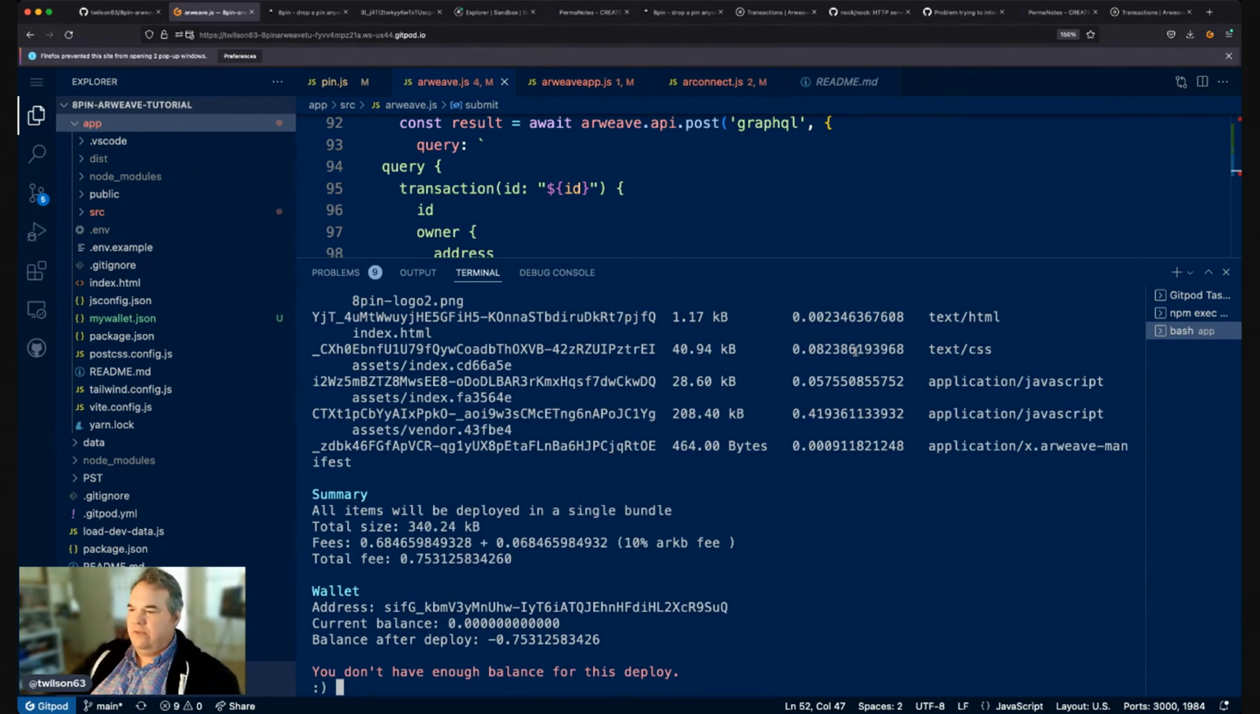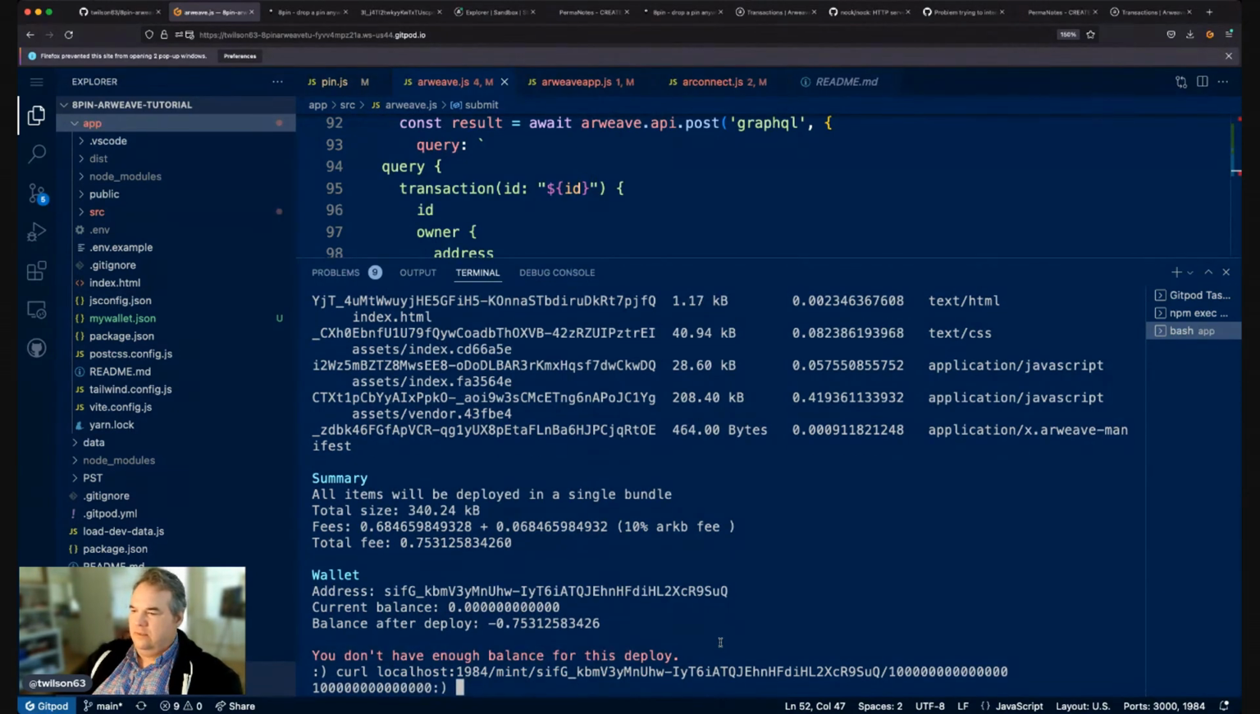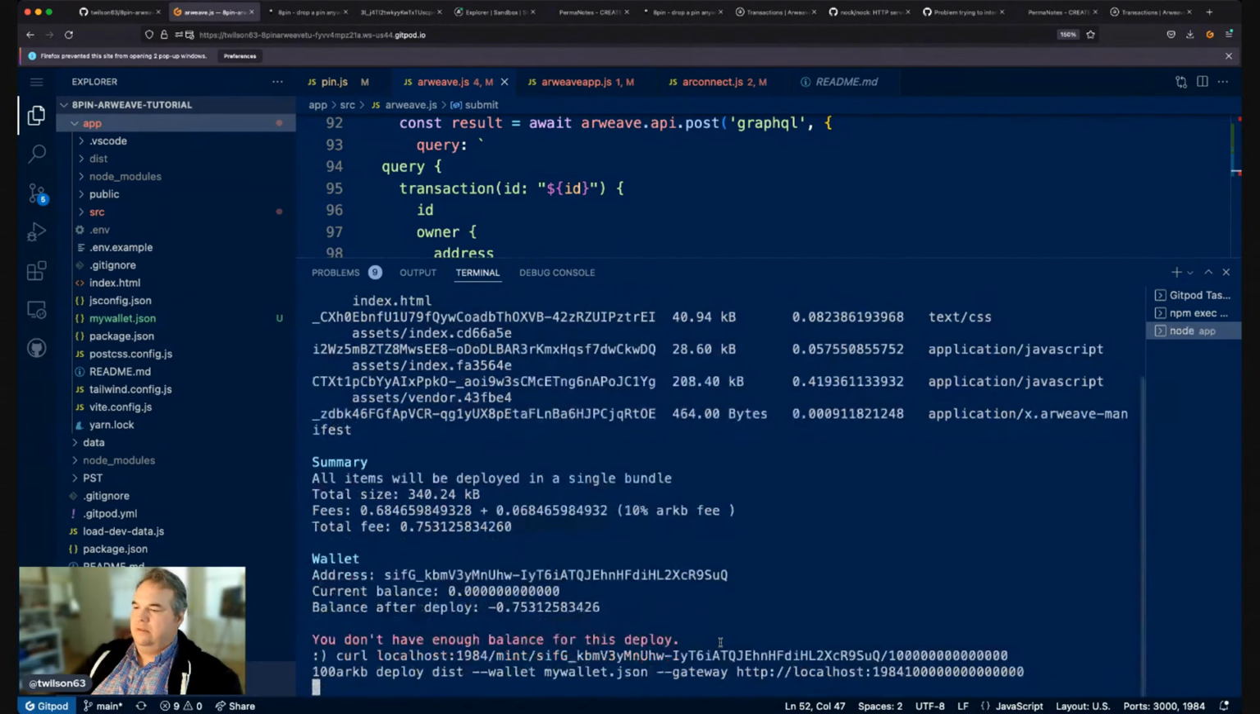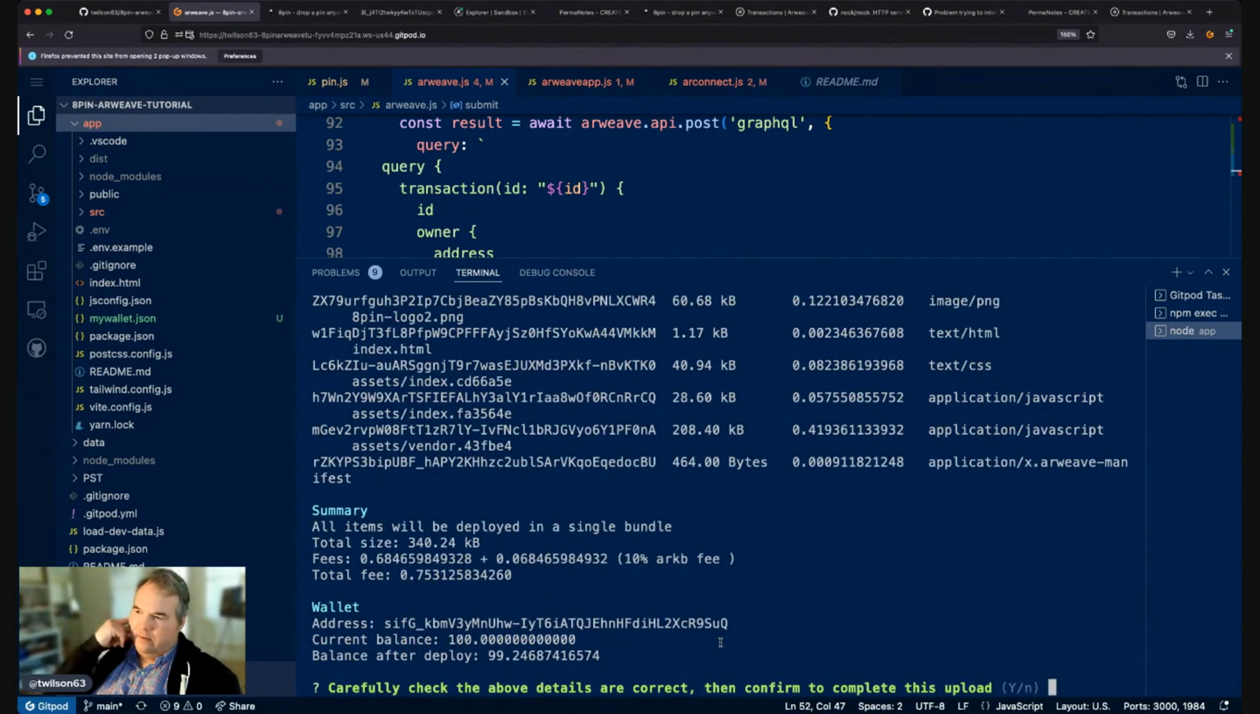Okay, we don't have enough balance for this address. So maybe I was doing something wrong there. Let's do curl localhost 1984. You know what? It may have been connected to mainnet, so that might be it. Mint, and we'll give it our address, and then a large sum of AR. Cool. Now let's deploy. Okay. All right.